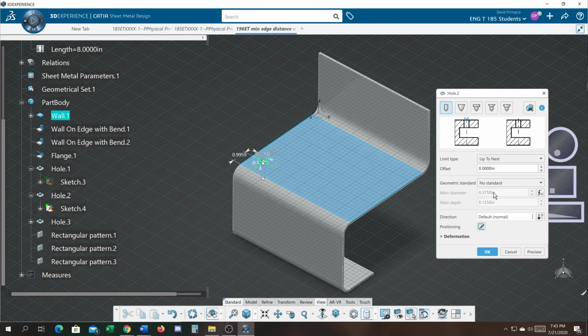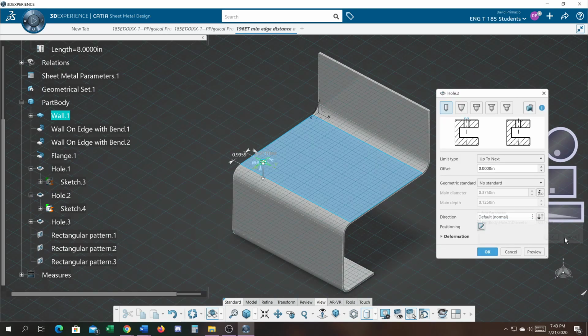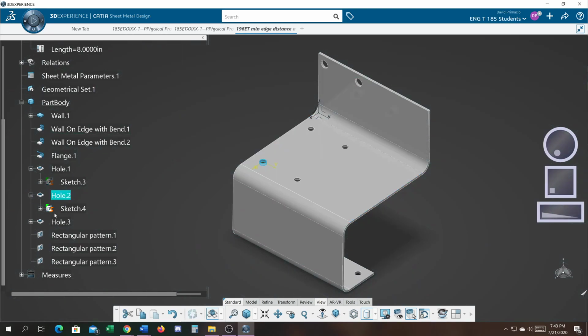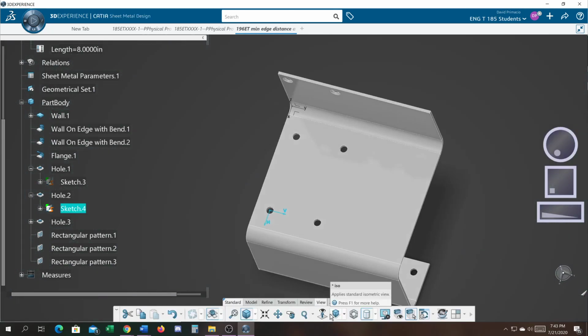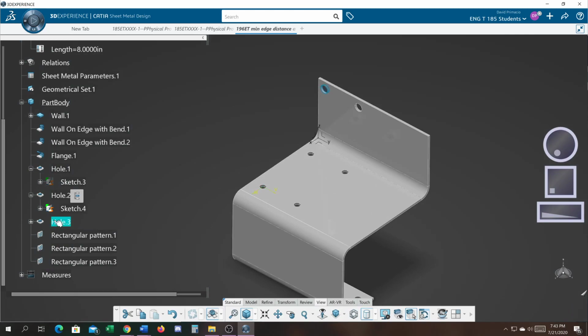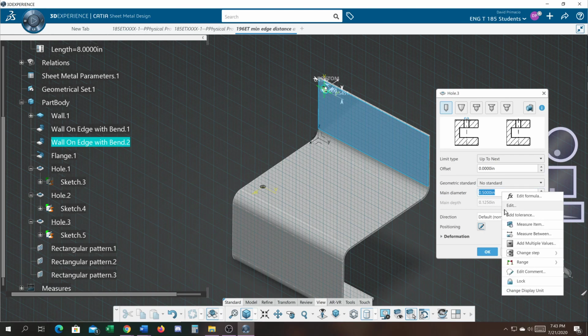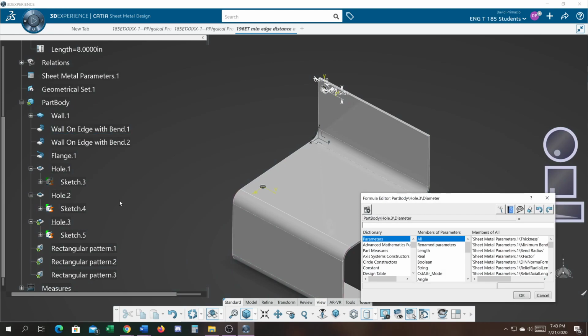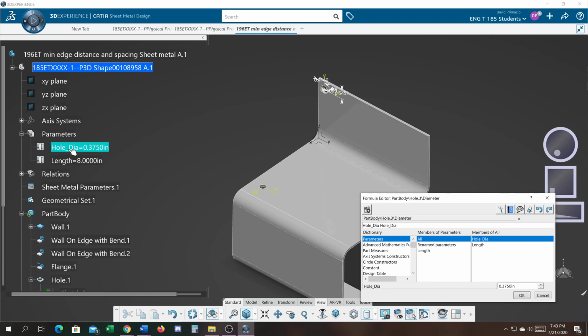You guys didn't see me do this. I did this before I recorded. I linked that by doing a right click, edit formula, and then double clicking on that in the tree. So again, the same step. Sorry, I got a little sloppy on the double clicking. You got double click hole number 3. The diameter, edit that diameter using the formula. Link it to the hole parameter. So I got the hole diameter equals hole diameter here. Select OK.